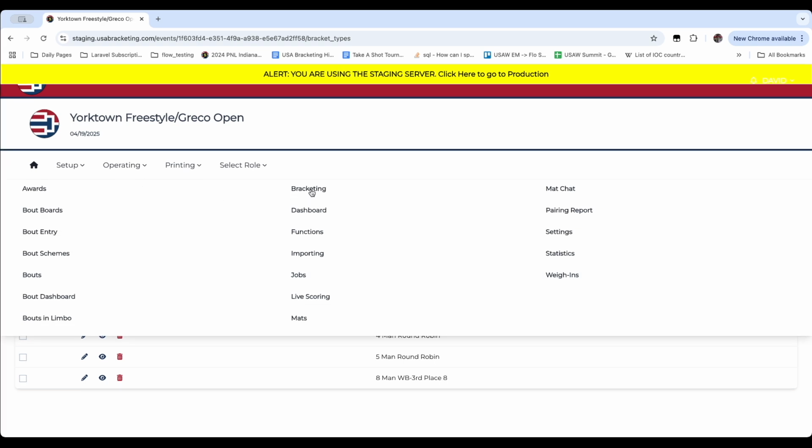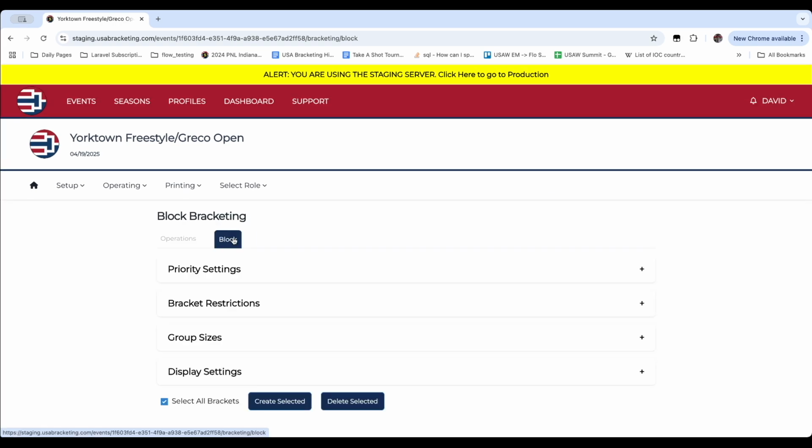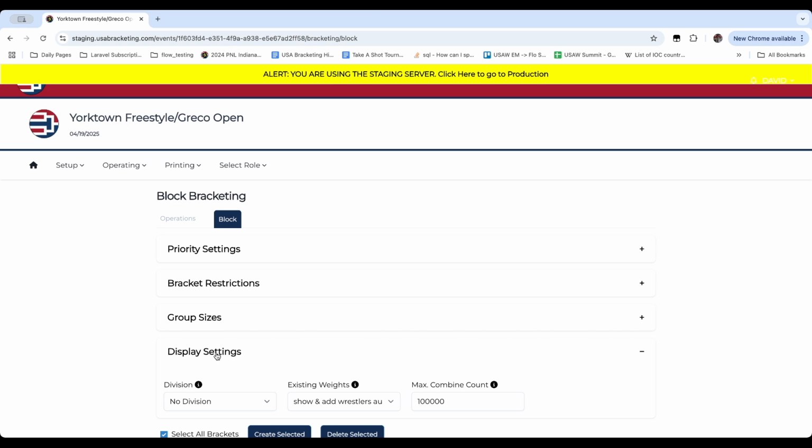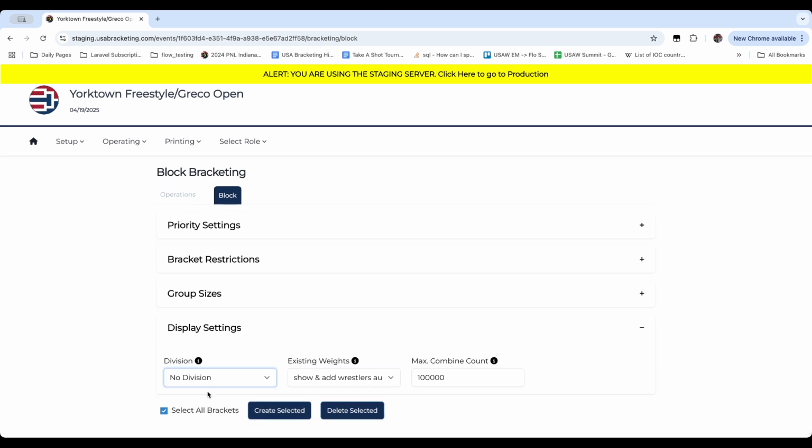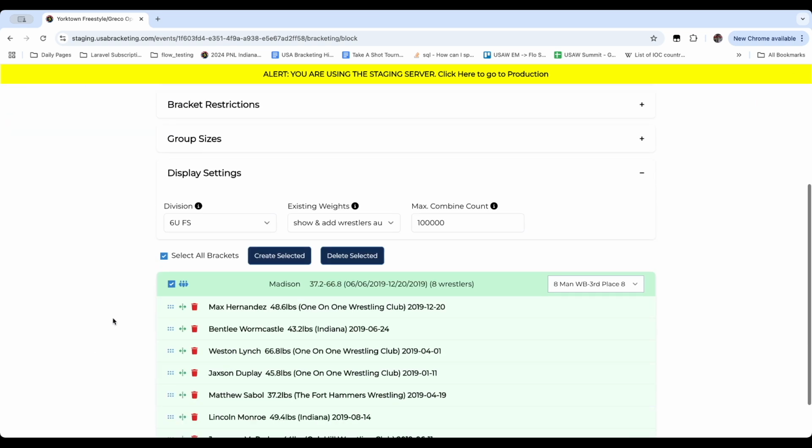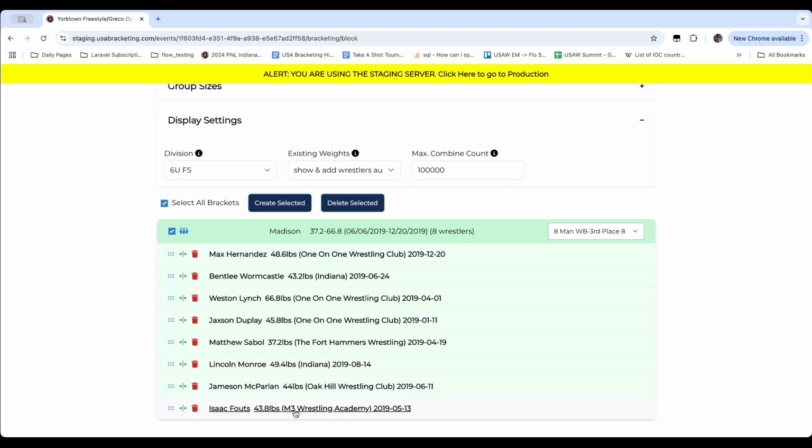Okay, so now let's go back to bracketing, go back to block. And then first thing I'm going to do is choose this weight division of 6U. Now, when I choose 6U, I see that they're already in this whole group, and it's got a weight class of 37 to 66. That's a wide margin. 8 wrestlers in it with Madison. Well, when I imported these guys in, I imported the weight class from USA membership called Madison. So it puts them all in the same grouping. Okay, so we don't want this.